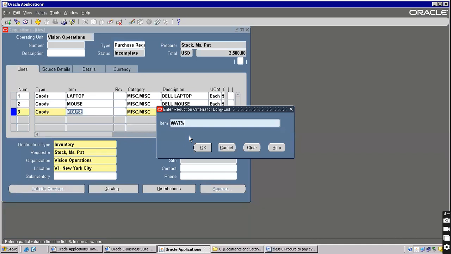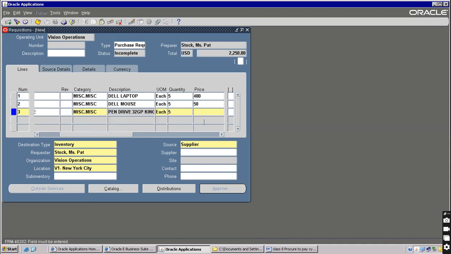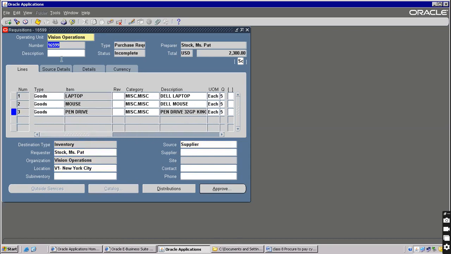Let's say like this. This is called as a one-to-many relationship. One requisition. Okay. One requisition number may have multiple times, multiple lines. That's why it is called as a one-to-many.